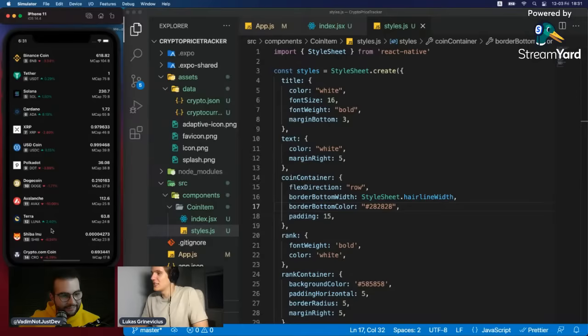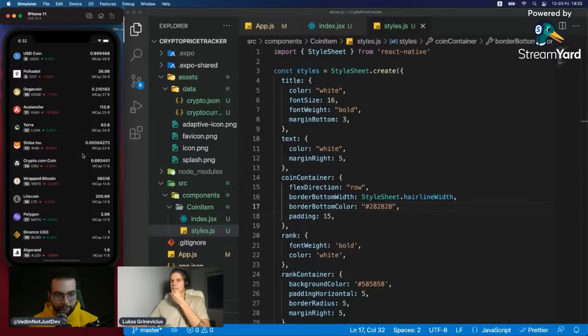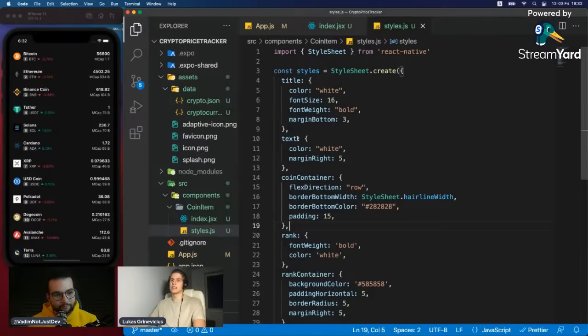So I'm not sure what to leave. Leave it like this, because then we can even give people the ability to scan the QR code and look at the application on their smartphone. Okay, yeah. So then I'll leave this one. And that's actually it for displaying one item.